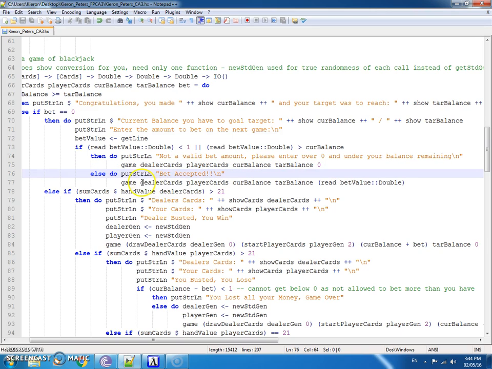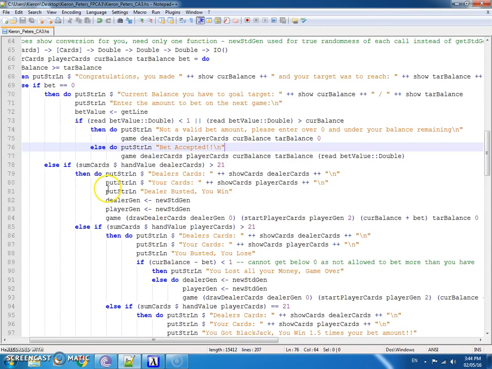Otherwise the bet is accepted and we start again, because once we're in this else we can't get anywhere else, because we need to go into this one, so it needs to be checked again up here. So I just call it with the bet value as double, which is obviously not going to be 0, so it carries on down.